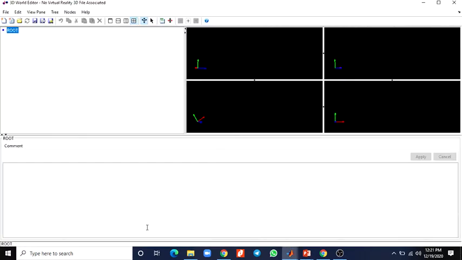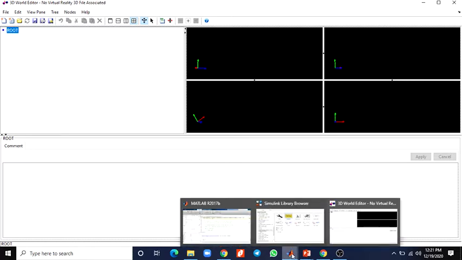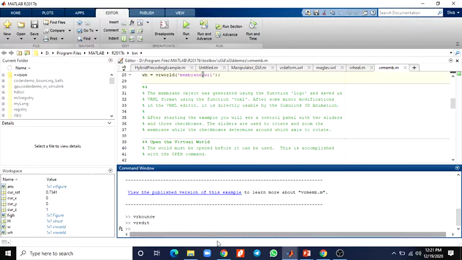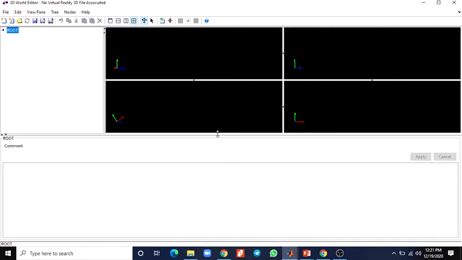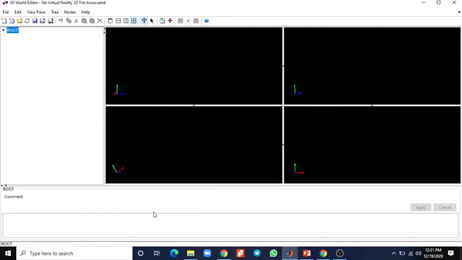If you type vr edit in the command window, you will get this type of 3D world editor window. Here, as you already saw, there is a bottom pane and a left top pane. This is your command window. Here we see how to add sensors and how to add some more objects. Here this is your virtual reality scene.